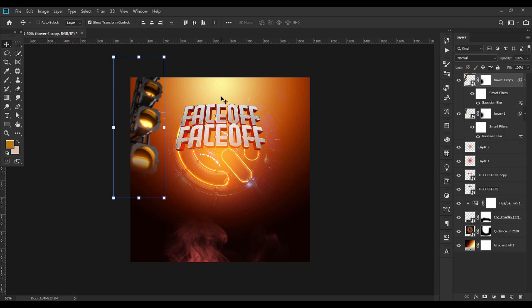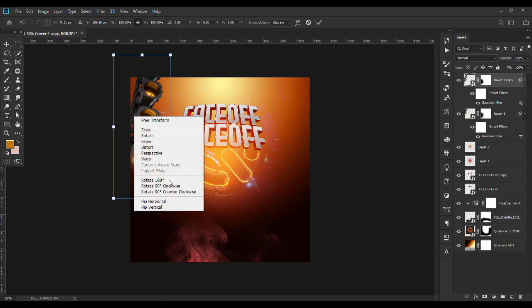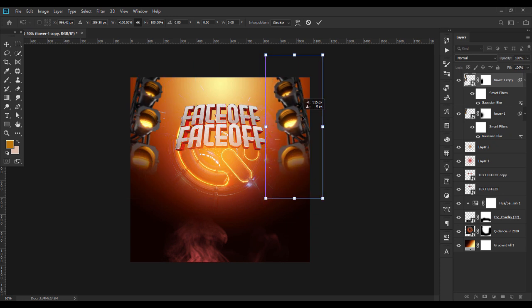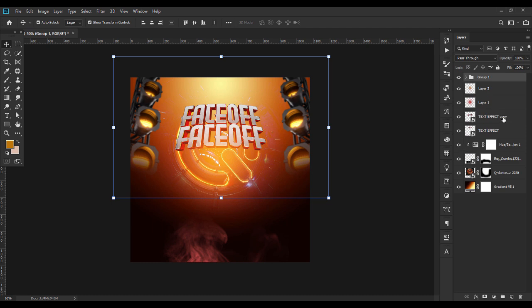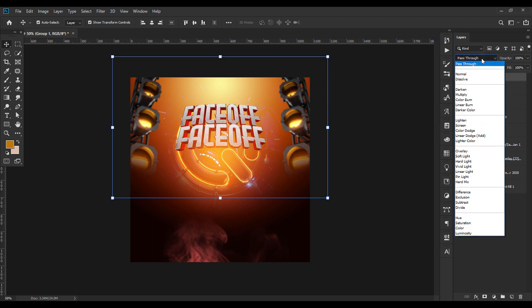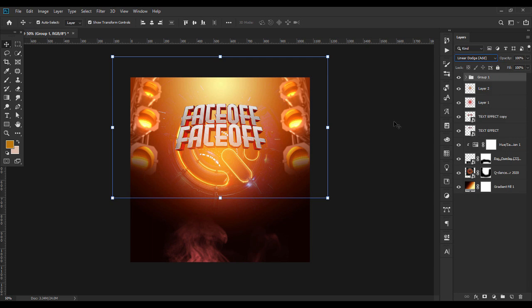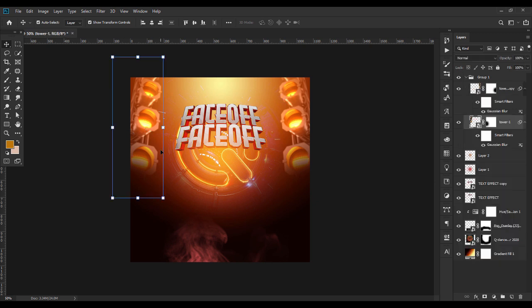Ctrl J again. Ctrl T. And flip it horizontally. Flip it to the other side. So select the two. Ctrl G. Make sure it's at the center. It's fine. Then change the group itself. Something like this. So let's try to adjust this.